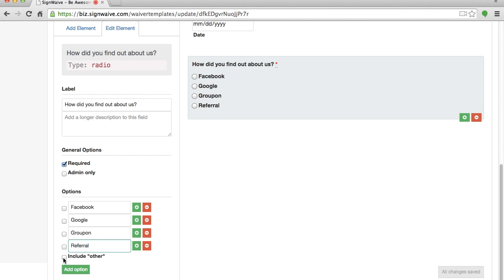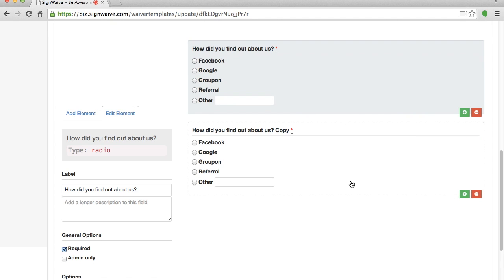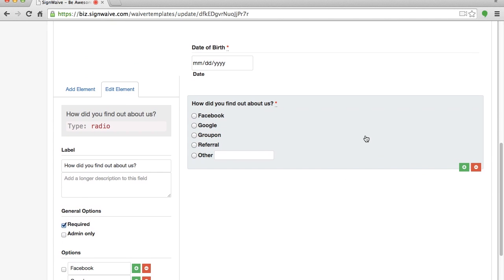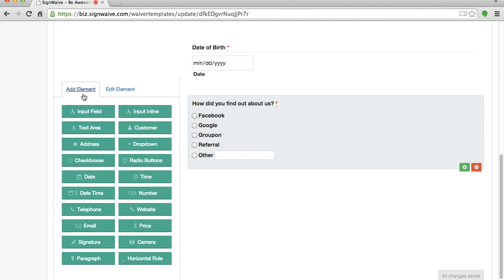And if I'd like, I can check this box for include other, and that allows the customer to type in their own custom response. And the red and green buttons over here do the same thing as well. If I want to delete this, I can click the red button. If I want to copy it, I can click the green button. Go ahead and delete that one. We'll add in another element.